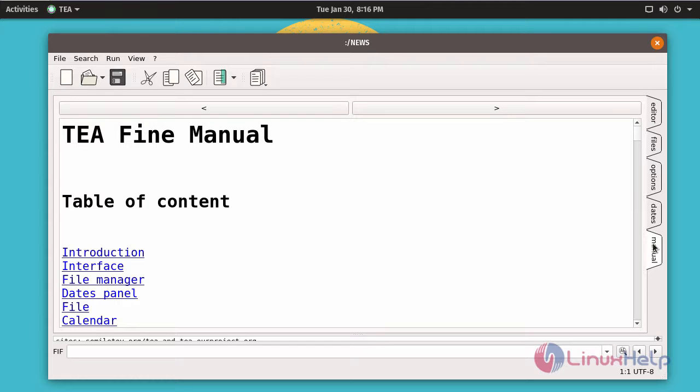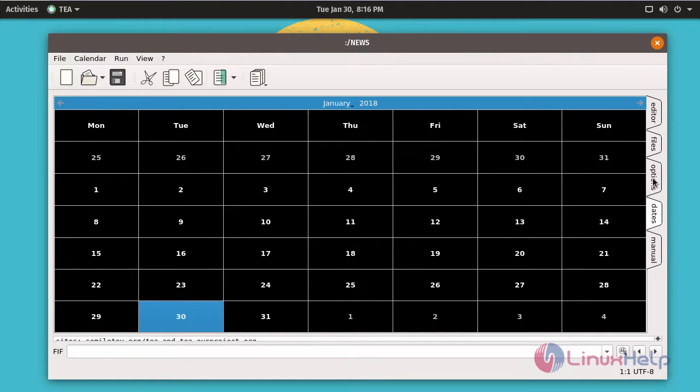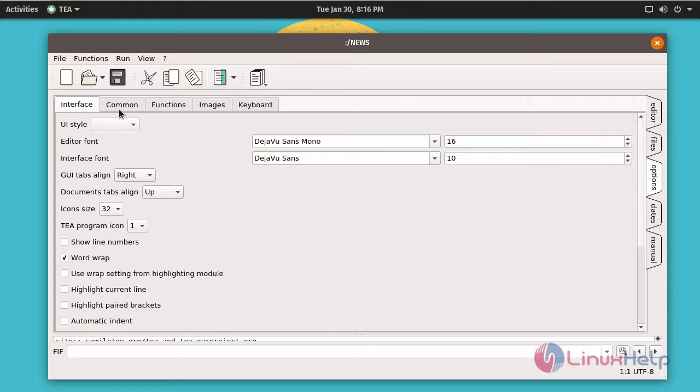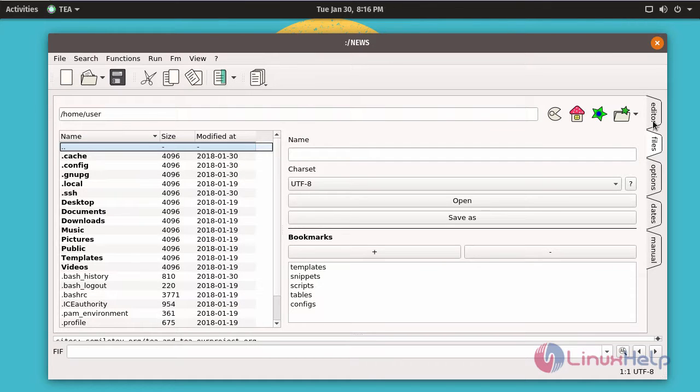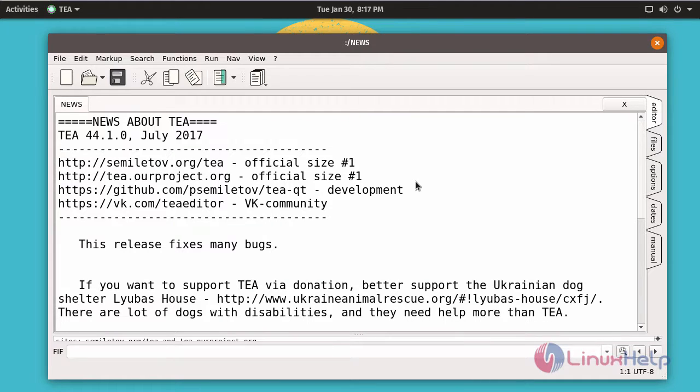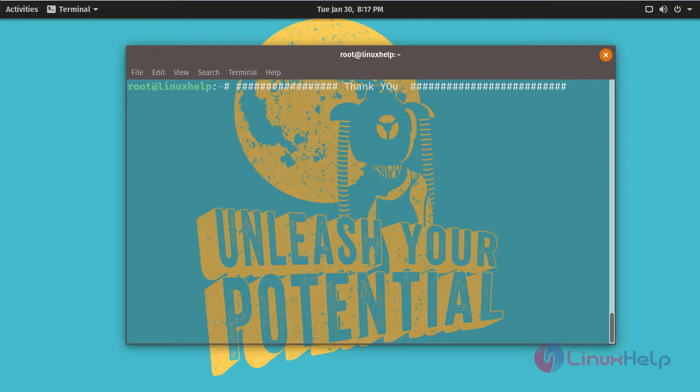Here you have manuals, calendars and other options built into this editor, and then we can easily choose the files and edit the text files. This is about T editor. I hope this video will give you knowledge about how to install T text editor on PopOS.